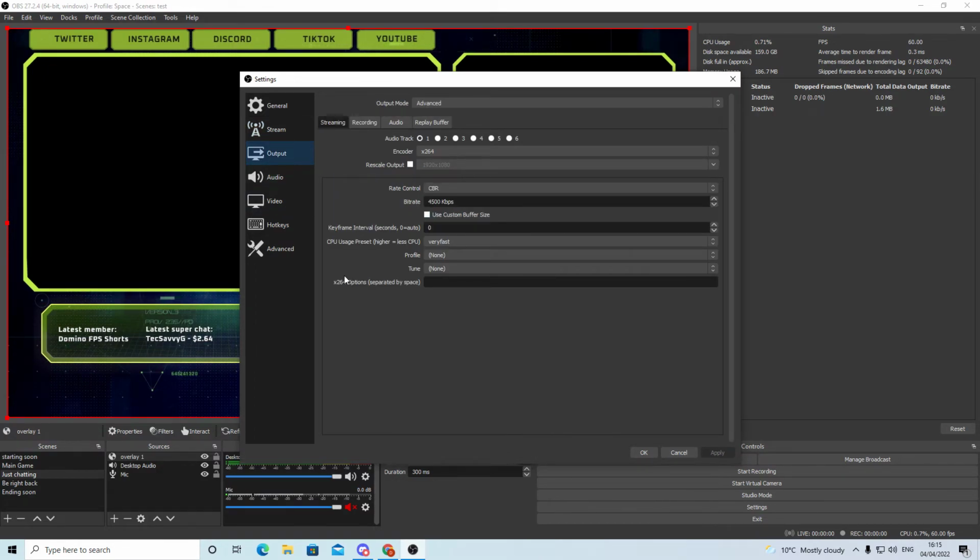And then the output. Now, I use my CPU, which is the x264, sorry. And some maybe use their NVIDIA or the graphics card. Either is fine, depending on what games you're streaming and how you're streaming. I prefer to use my CPU. Now, your bitrate is based on your upload speed. I have enough upload speed to max this out. But for me, 4,500 is a nice sweet spot. It's always crystal clear. And it's always there. I don't get any lag with it, so I leave it as is.